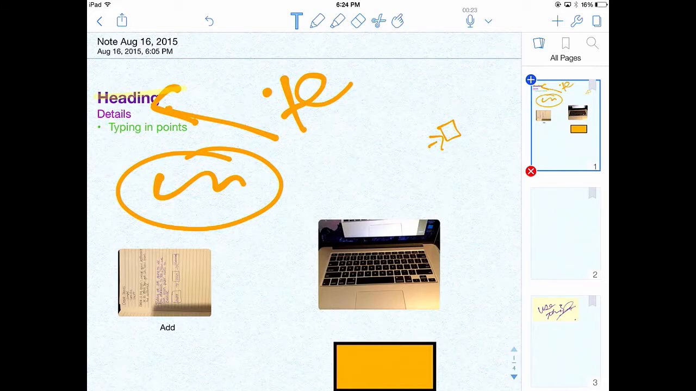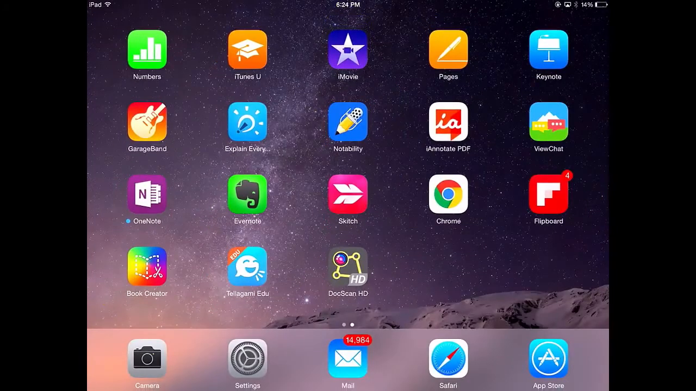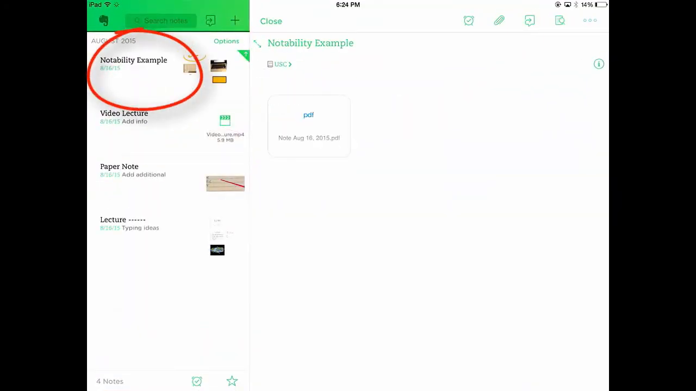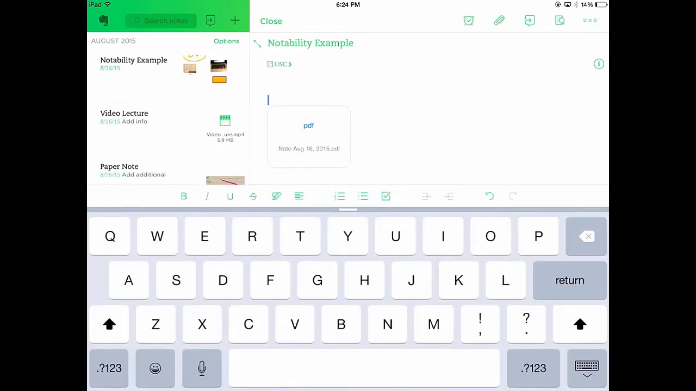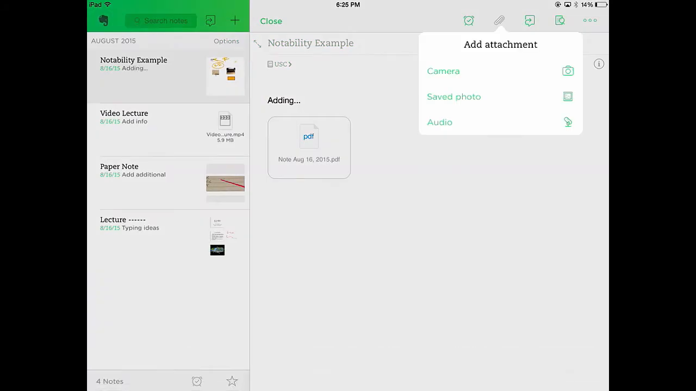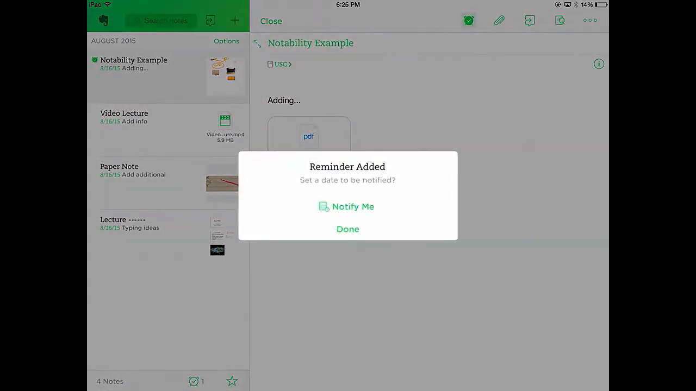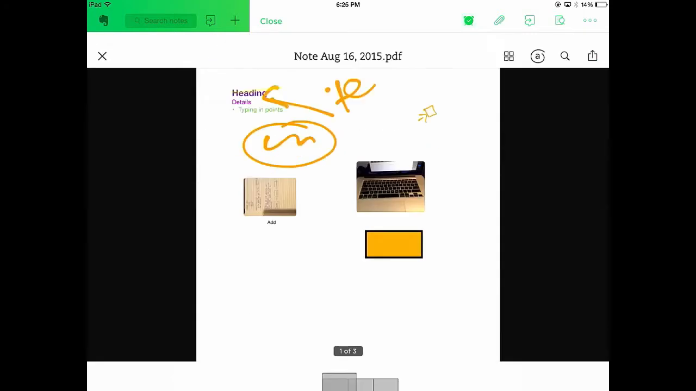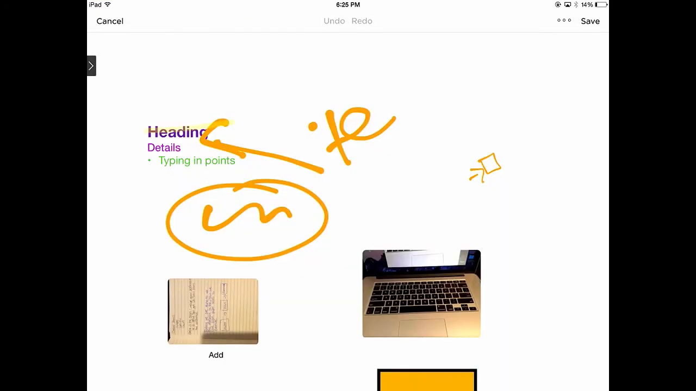And just to do a double check, we're going to come back to our home screen. We're going to select Evernote, and you can see there it is, my Notability example. As always, I can come into Evernote and I can begin adding information as I like. I can add more images or audio. I can set a reminder for myself. Or if I like, I can even tap on that PDF and maybe add some further annotations using some of the tools that I have available to me in Evernote over here.